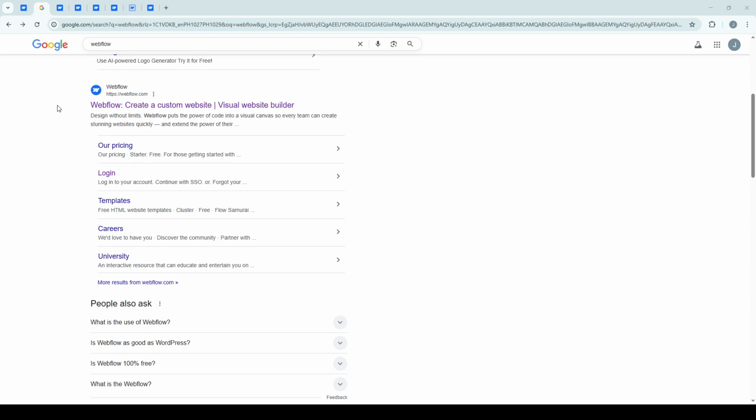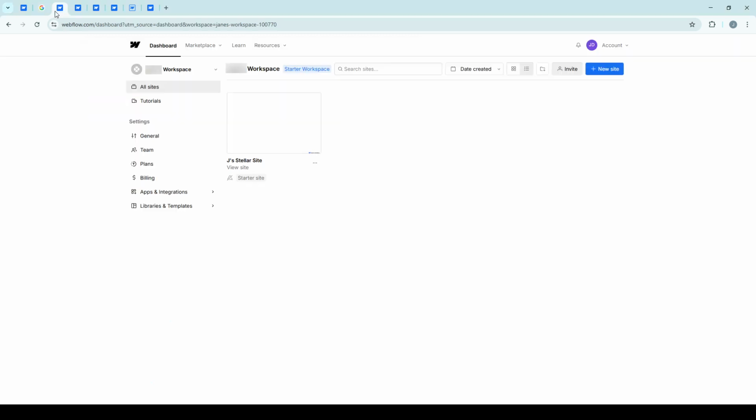First things first, you'll need to log into your Webflow account. This is your starting point, so make sure you have your login credentials handy. Once you're logged in, you'll find yourself at your Webflow dashboard. This is your central hub where you can manage your sites, so take a moment to get familiar with the layout if you haven't spent much time here before.